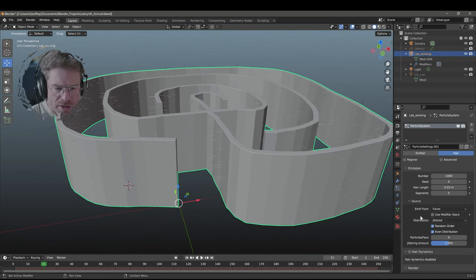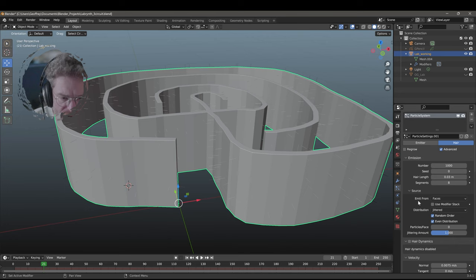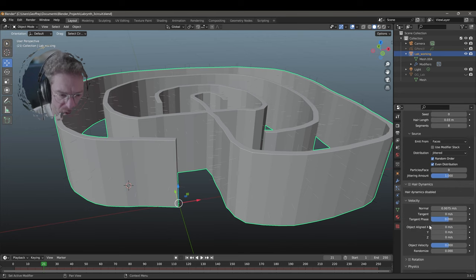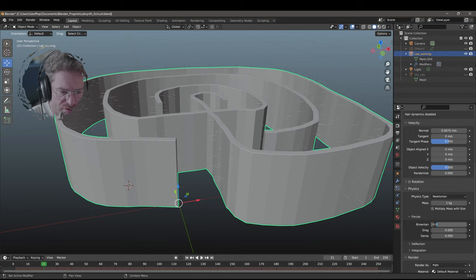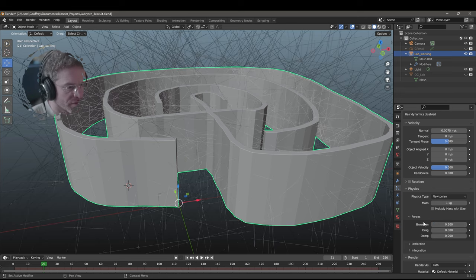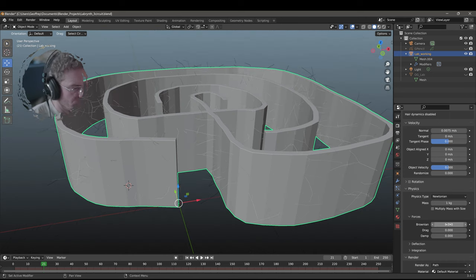And then increase the segments to 8. If we turn on advanced here, I'll get velocity functions. Under forces, there'll be this attribute called Brownian, and I'm just going to increase this by 0.5. Whoa, maybe less. 0.05. Maybe even 0.02. Okay, just slight.